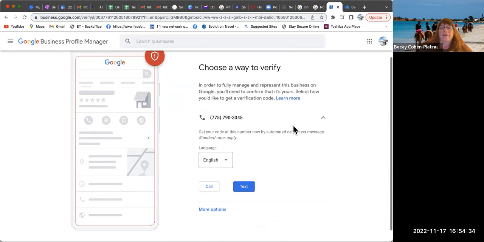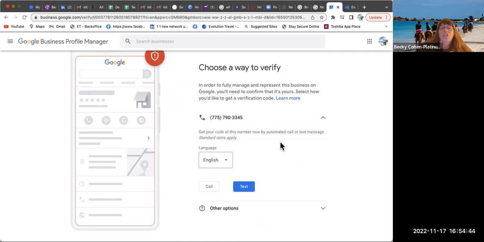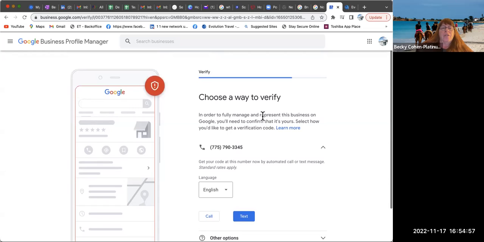Choose a way to verify. So we actually don't want to, for some reason, it's doing weird things for mine. It should have us verify through the mail, and that's what you want. If you guys get it, because again, I already have businesses set up. So when it comes to here to verify, as well as one of those other pages, you guys are going to want it to show that you want to get a postcard in the mail.